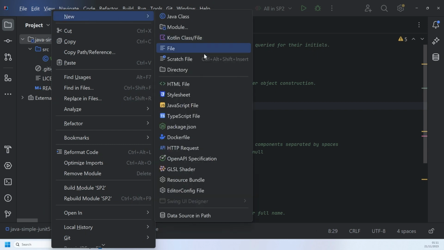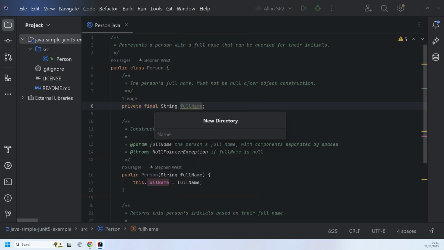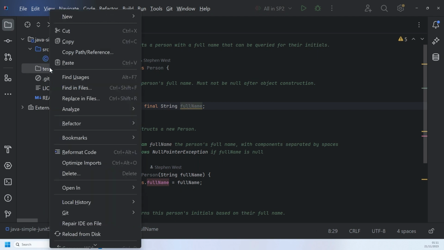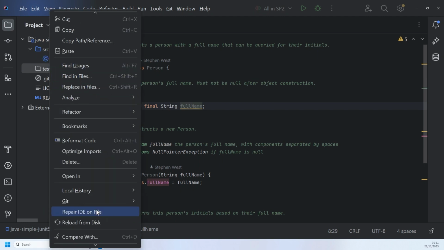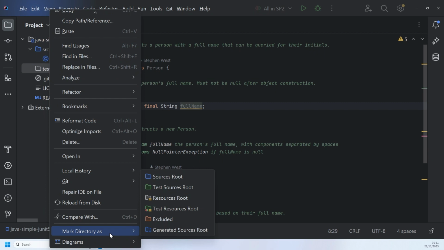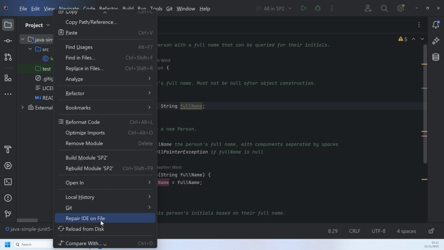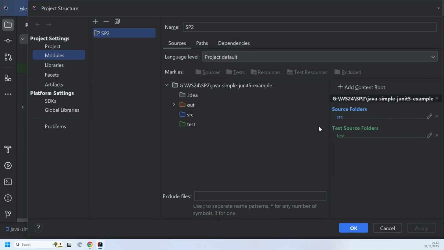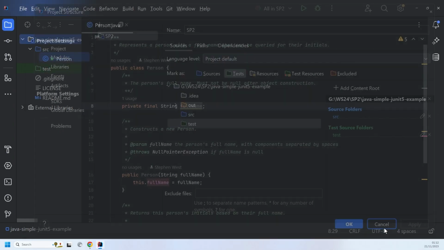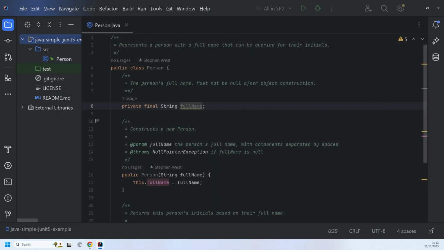So here I'm going to create a new directory. I'm going to call it test, and then I'm going to right click on there, go down to the bottom here, and mark test as a test source route. So you can see that if I was to go to the module settings, in our project module we actually see that test, and we can see the test source route. So there we can just confirm whether we've got a test source route.